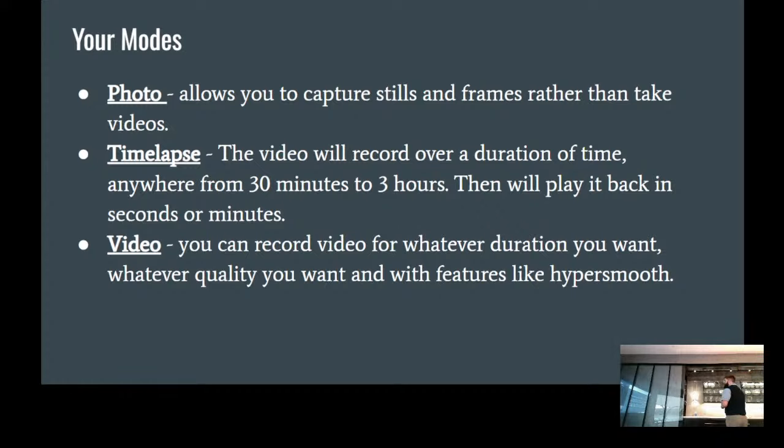Time lapse, the video will record over a duration of time, anywhere from 30 minutes to 3 hours. And then it's going to play it back within seconds or minutes. Great for capturing sunsets or sunrises, or if there's a lot of movement in an area, you can set the camera up and let it record. A lot of fun stuff that you can do there.